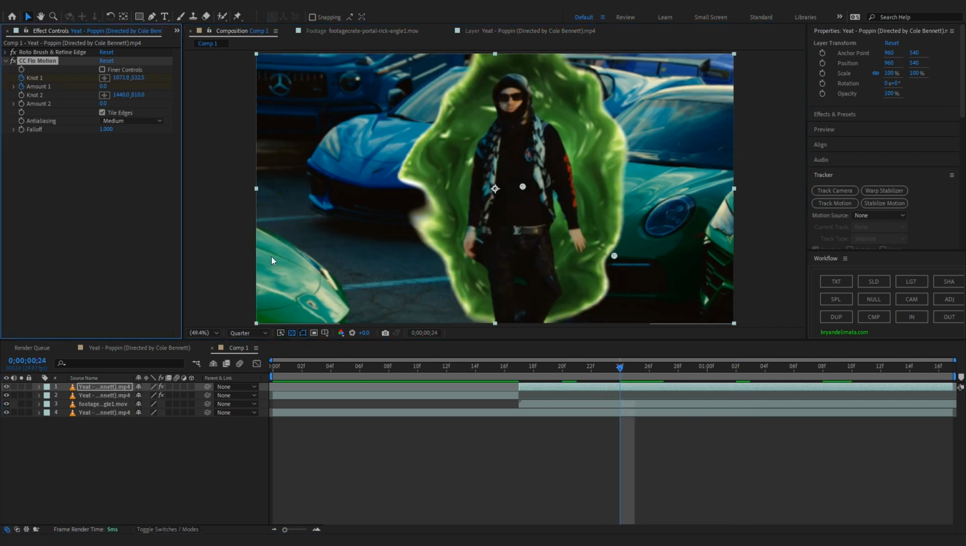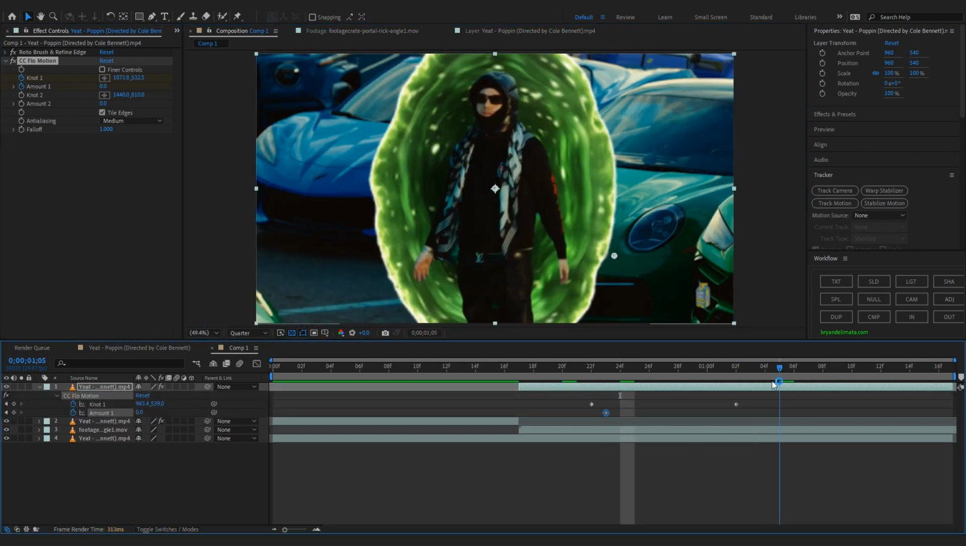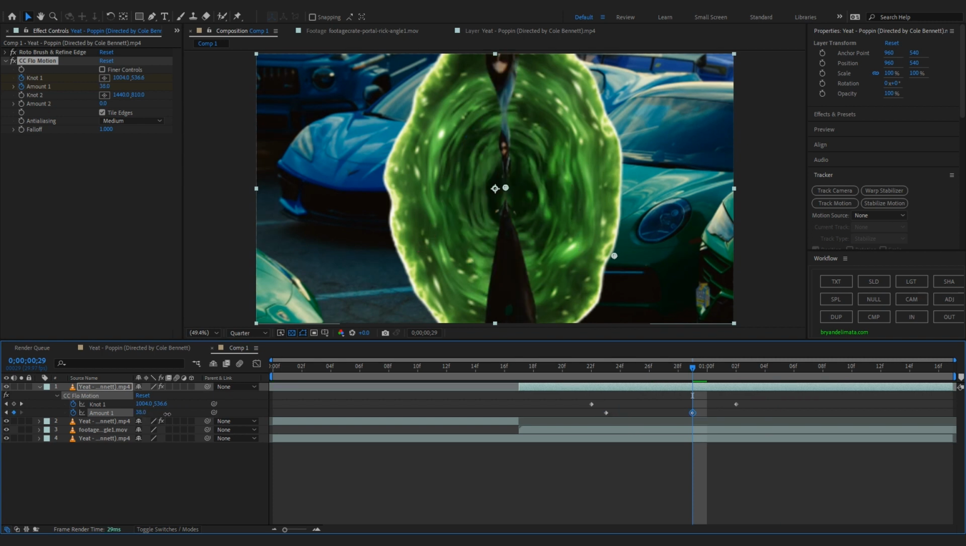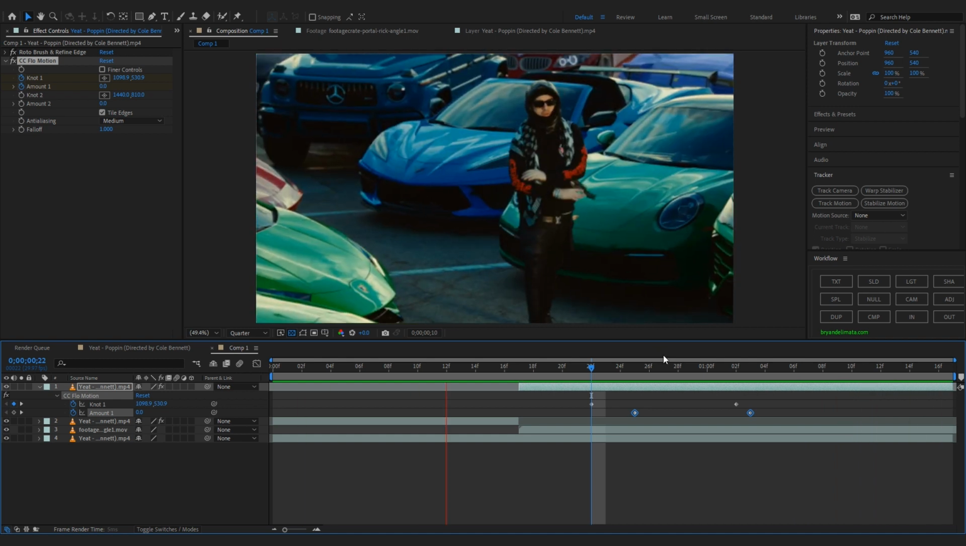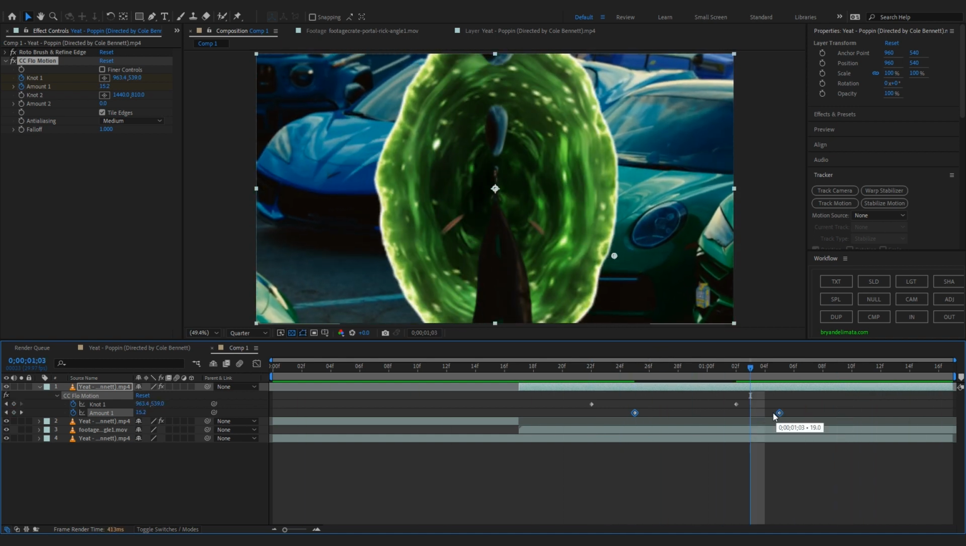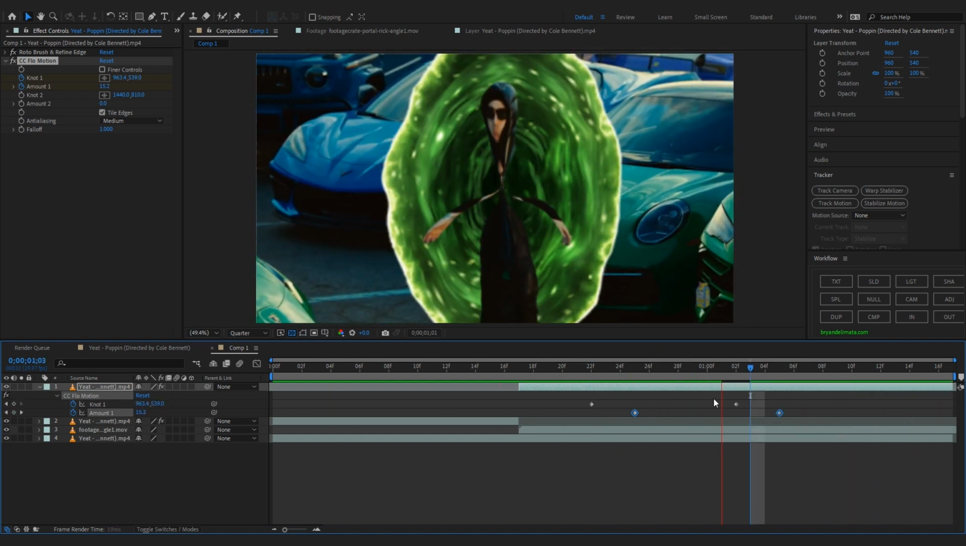Then I also hit the stopwatch on amount and went a bit further and started bringing the amount up. This effect mainly creates that sucking kind of look, so it looks like the portal is sucking. Then I moved a bit further and played around with the keyframes to get the best animation. I recommend you play around with stuff, not just follow my tutorials. Just be creative with it and make your own.